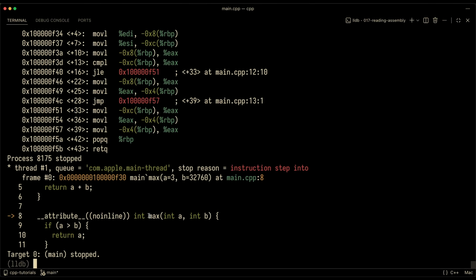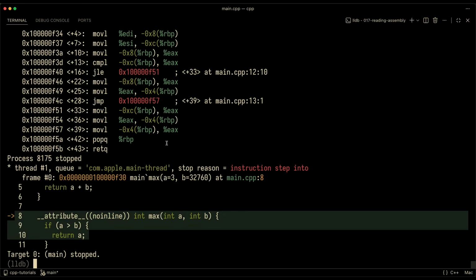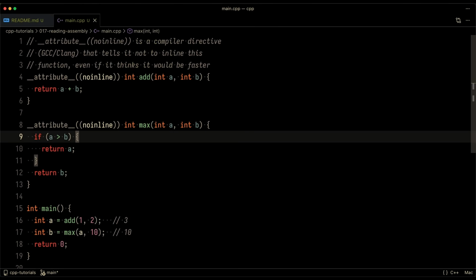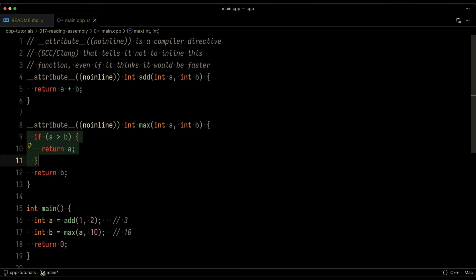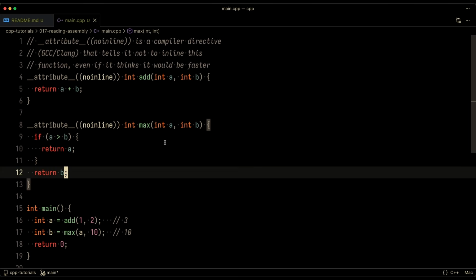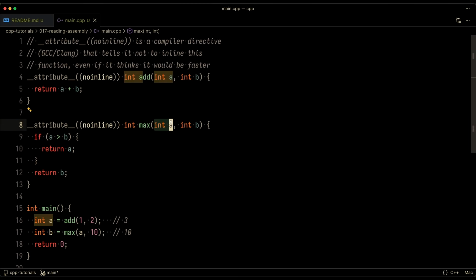And now we're at this int max function. Now, int max function is very simple. All it's doing is it's saying, well, if A is greater than B, return A. Otherwise, return B. So in this case, we've passed in A as 3, and int B is 10. So we expect the return to be 10 all the way up here now.